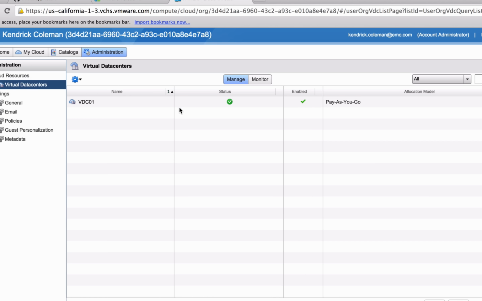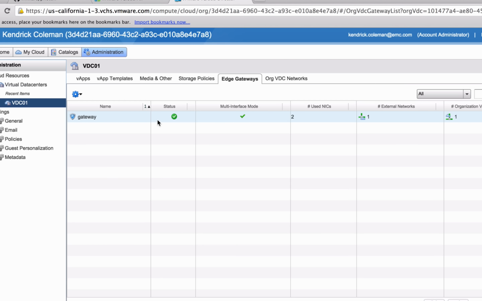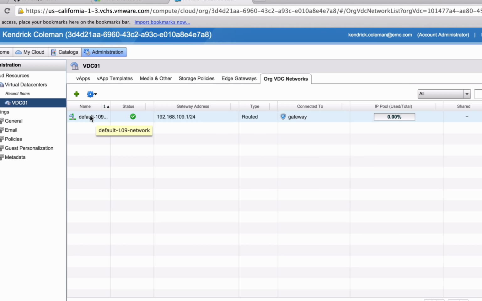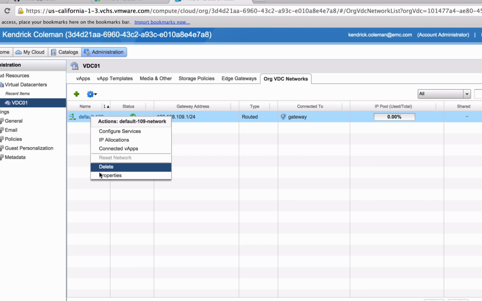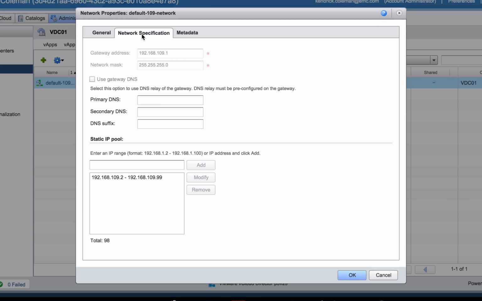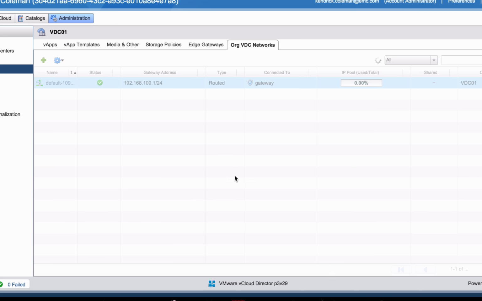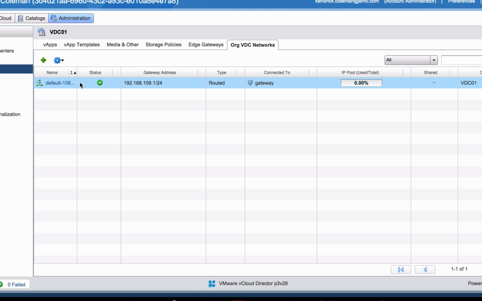I need to go to the administration side. I'm going to drill down inside my virtual data center. And within here, I can configure things either inside the Edge gateway or inside the Org VDC network. Either way, it's going to make the same exact changes. I need to go into my property setting. Inside the property setting, I need to add my DNS addresses. So from here, I'm going to add in my Google DNS servers.